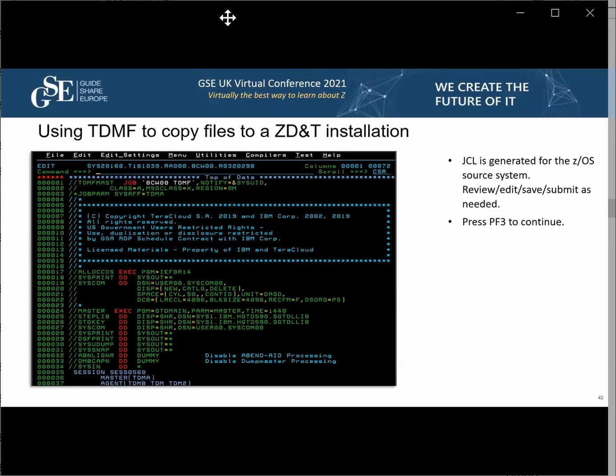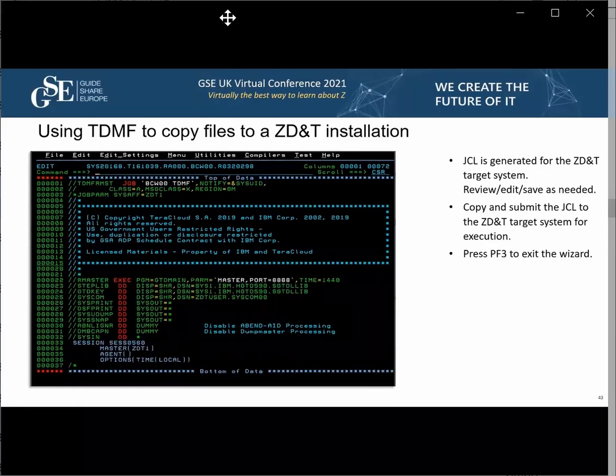So you can scroll through this and review the contents of these jobs and then submit the entire deck of all the jobs from this screen, or save it off if you want to use it later, just using ISPF copy. Once you're finished with the source system JCL, just press PF3 to exit. The next screen you'll see is the target zDNT system JCL. So this JCL will need to be copied for submission and execution on the zDNT system.